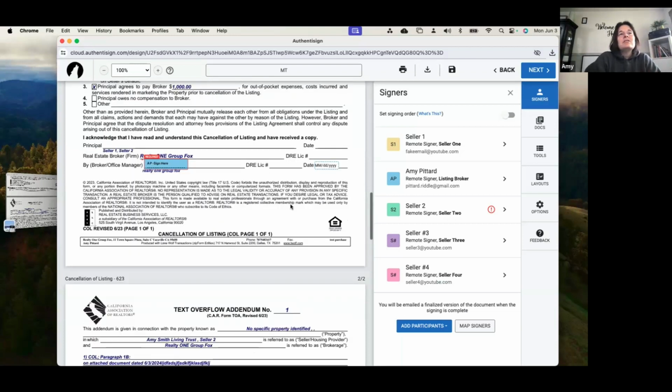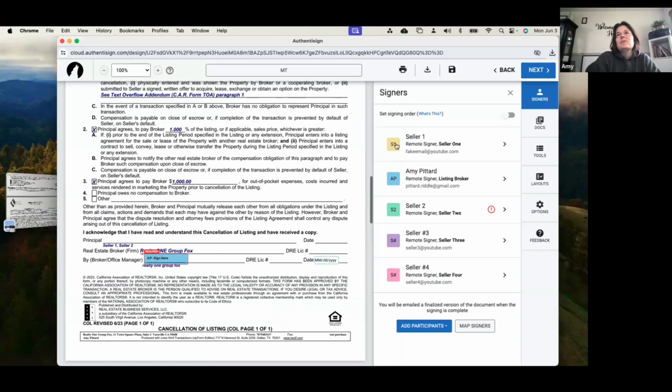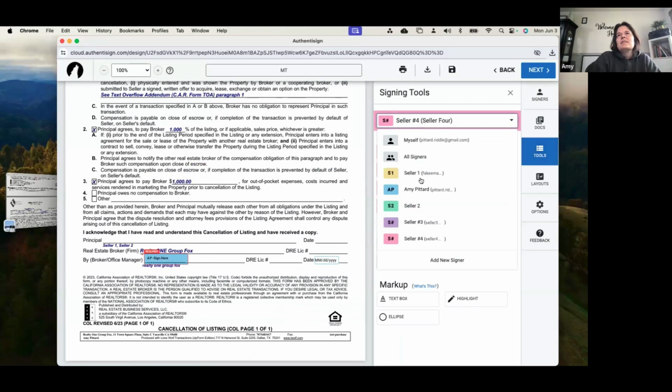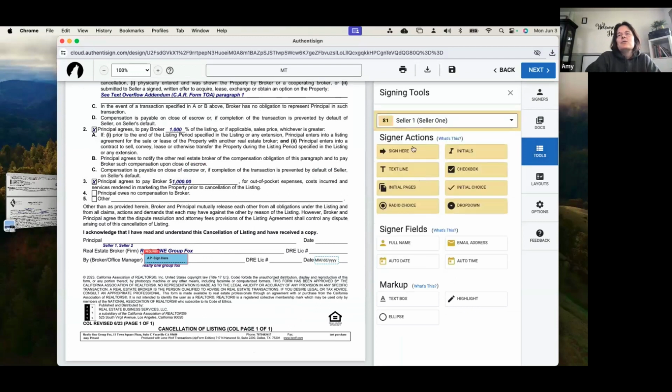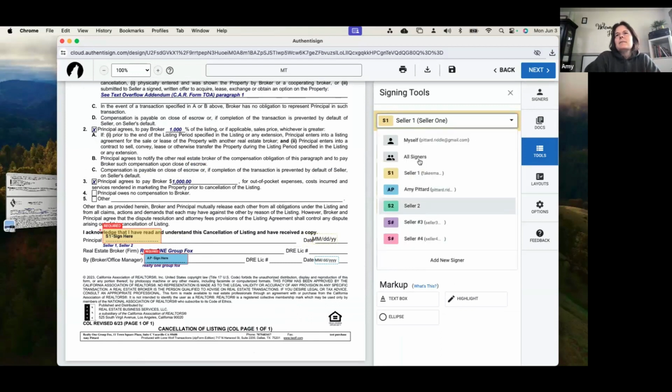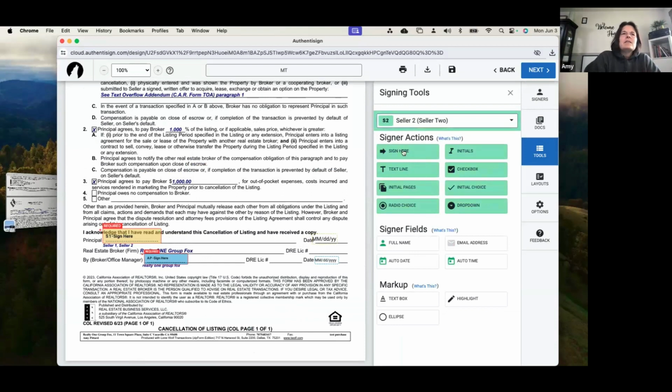So to assign a signature like seller 1 and seller 2, we just come over here to tools. We select from the drop down seller 1. Here's your tutorial on the signing. You just drag it over here. Boom. You can leave the date there. Sometimes I move it over to the date line, and we need seller 1 and seller 2 there. And they're different colors so that you know you've got the right signature blocks everywhere.